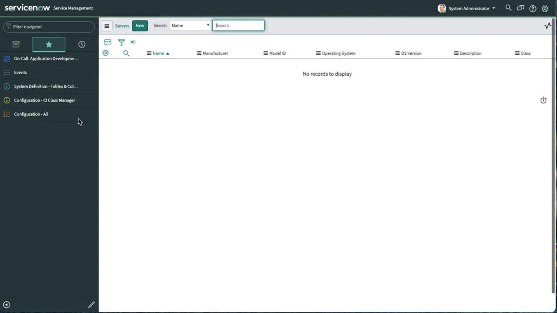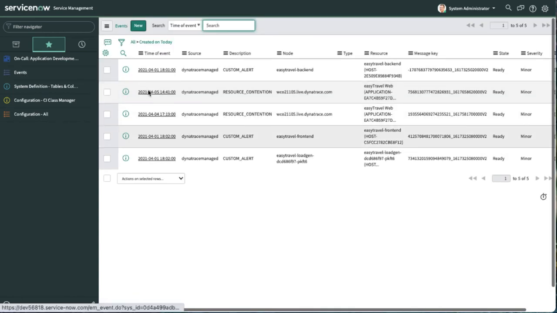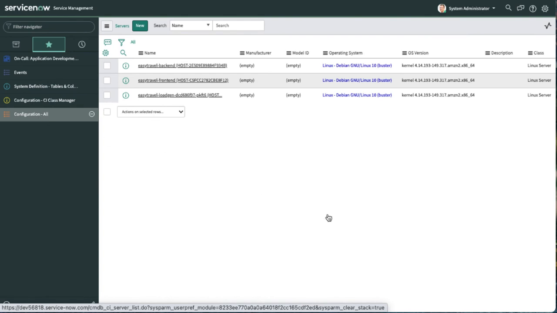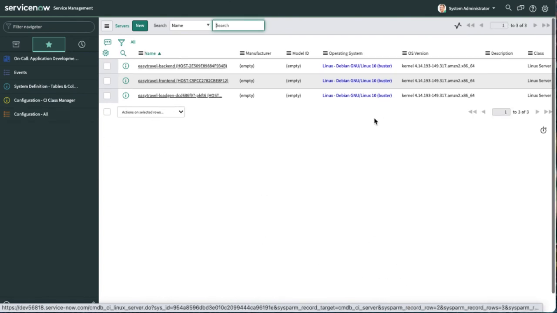So first of all, I'm in the event view. And you can see now just by refreshing, I've got some events that have come in. And those events have actually been assigned to the correct nodes. Okay, so I've got events able to come in, and then I'm going to look at my configuration items. So you can see that it's created 3 configuration items, 3 Linux servers.